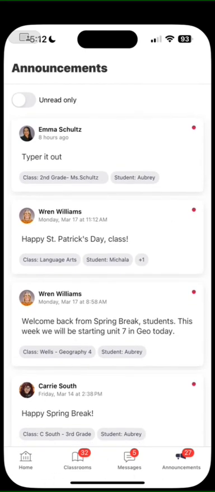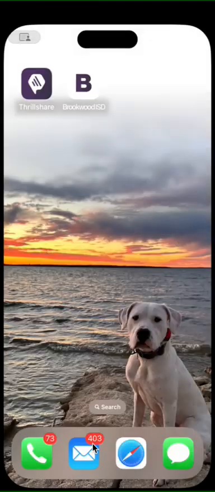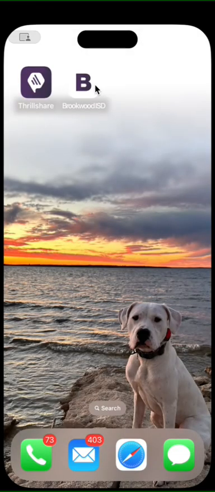Once again, there are 2 different apps. As a parent, if you're also a teacher, you would use your district app to log in with your parent information, your personal information. As a staff member or a teacher, you're going to use the Thrillshare mobile app. That's the back end of things. Parents don't need to know about Thrillshare. What they do need to know is that you're using the Nash County app for communication.